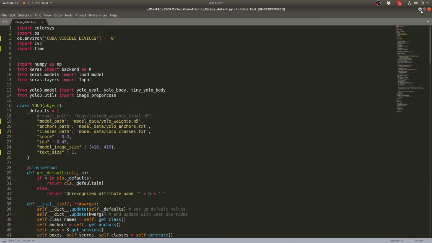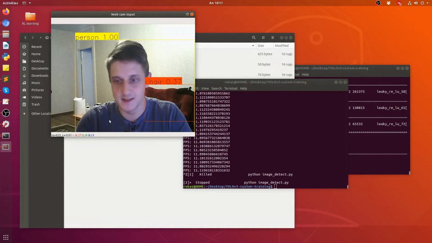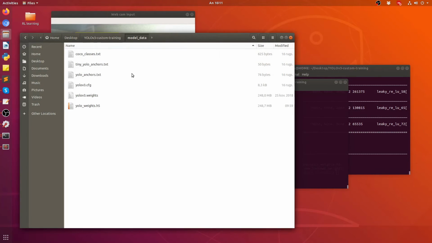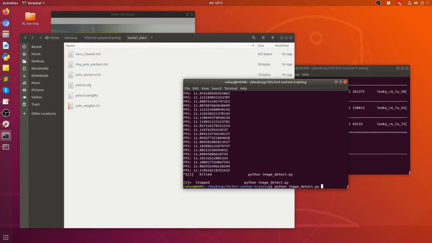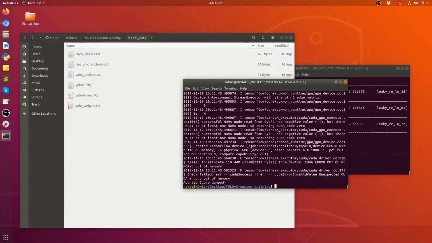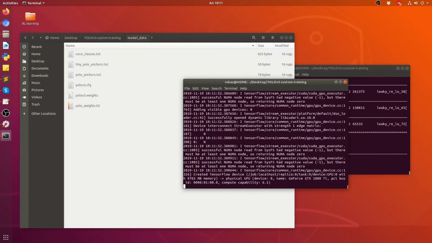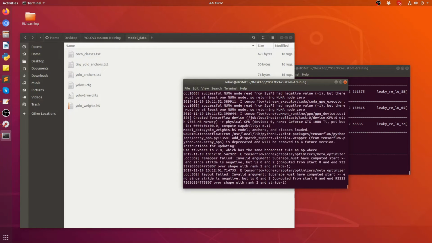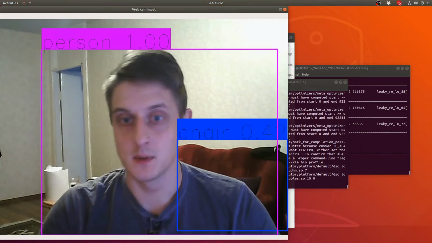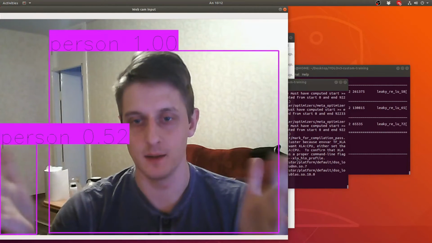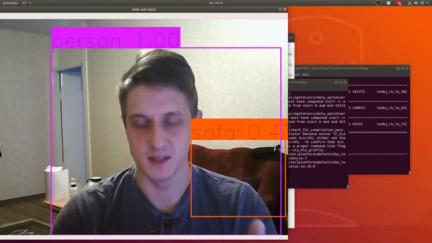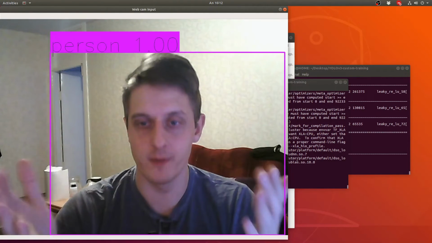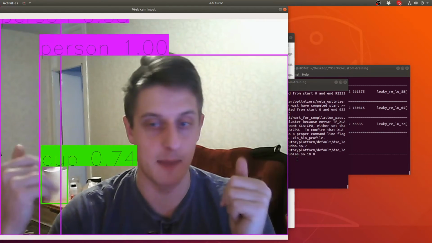Okay, actually, let's try run it again. It should be much bigger right now. It's not correct, not shutting down. Force quit. Image detect. So, as you can see, I'm much bigger, larger, and so on, but quality is much worse. So it depends on your webcam or whatever camera input you have.